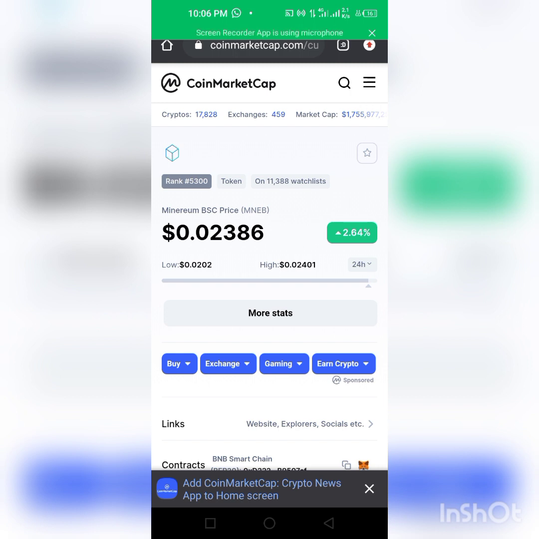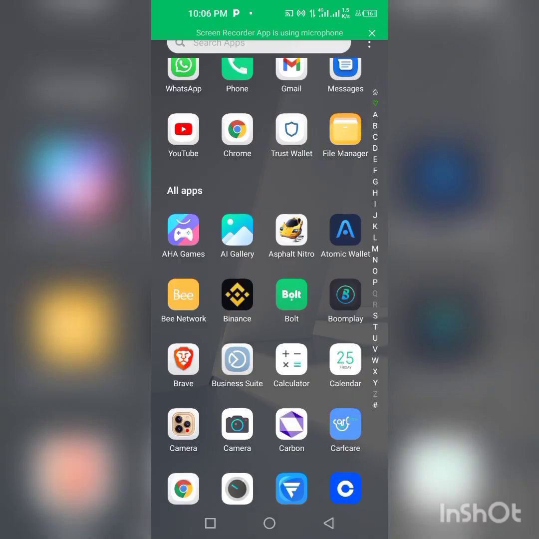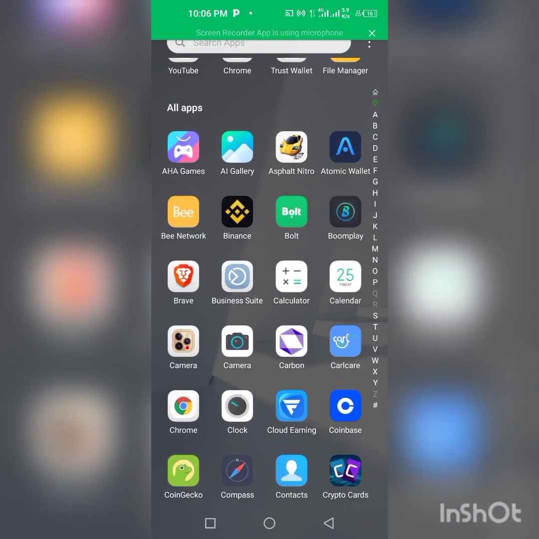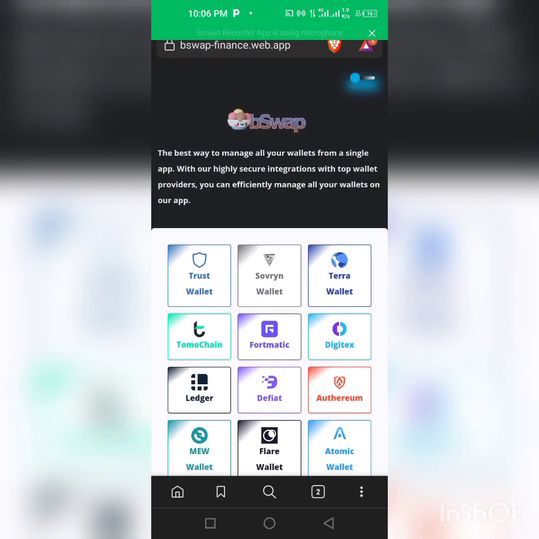So we have four to five ways to swap this, but I'm showing you one way to swap this in this video. So let's just go into it. First, you just need to use my Brave browser for this. You just need to go to your browser, click on the browser, then go to the wallet you're using.